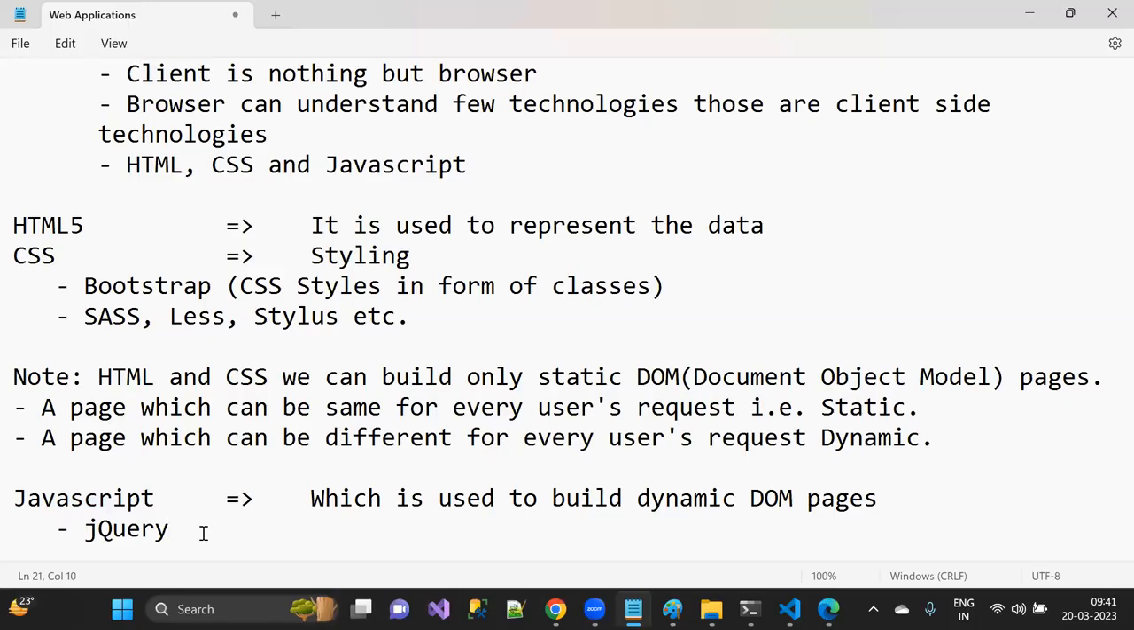Now, what is jQuery? jQuery is a library. Simply, I can say that it is a library which comes with a list of functions. They are predefined functions they have created, and those functions we are going to use in our application.